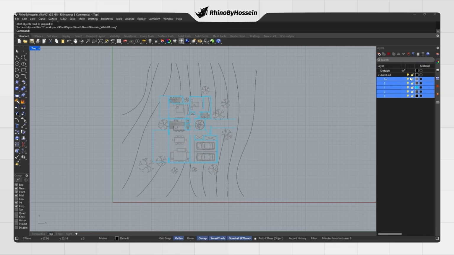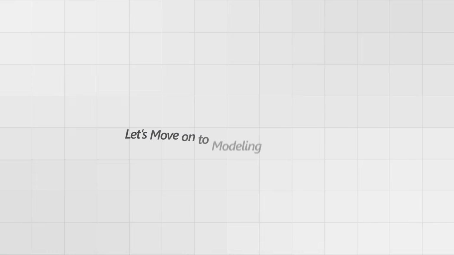This might seem like a small step, but in real projects, proper layer management is extremely important because as the project grows, without a clean structure, your file can quickly become messy and hard to control. Now I lock the AutoCAD layer. This keeps the drawing as a fixed reference in the background, so it won't get accidentally selected or moved. It's a simple habit, but it prevents a lot of mistakes and unwanted changes and helps keep your workflow clean, fast, and professional. And now that everything is ready, we can move on to the main part and start modeling the villa. Let's move on to modeling the walls.